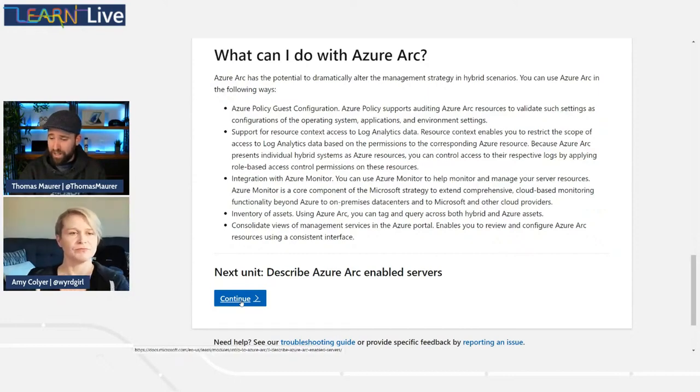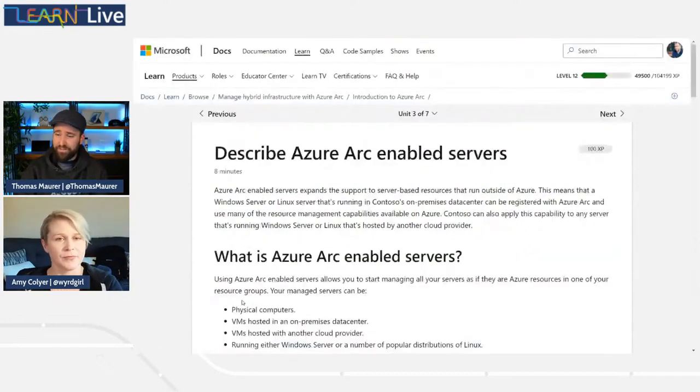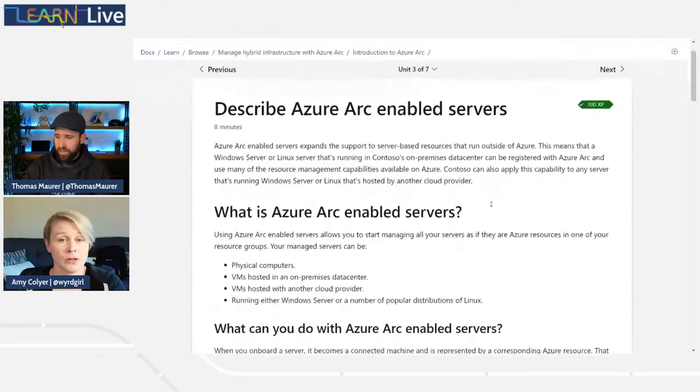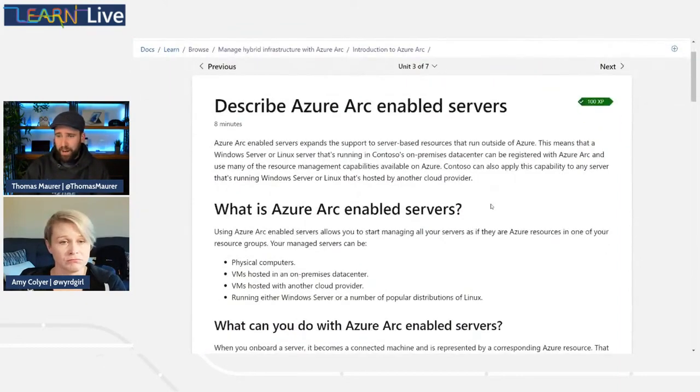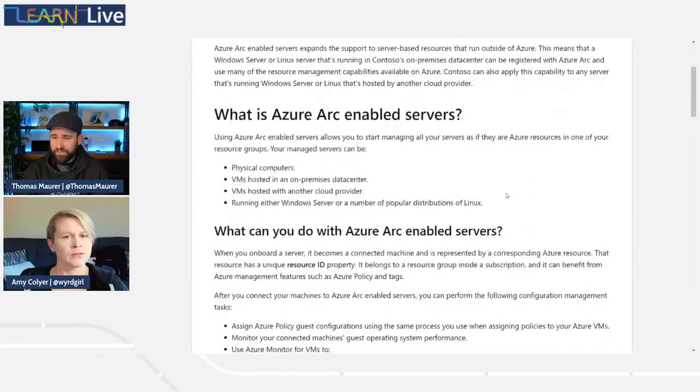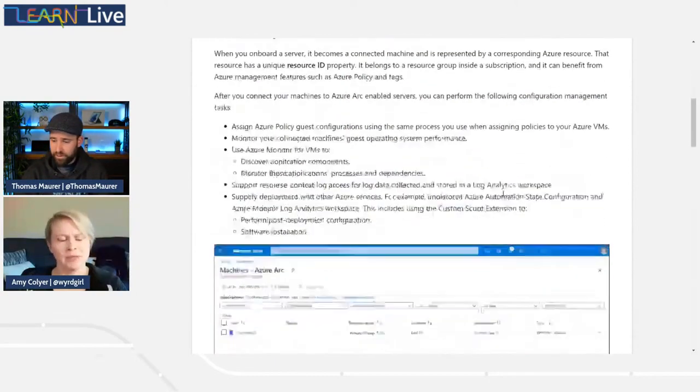So let's have a look at Azure Arc enabled servers then. As Amy mentioned, this is not just for Windows servers. It's really about Windows and Linux servers running on premises and in virtual machines or even physical machines or at other cloud providers. I think that's a pretty cool thing to do. Yeah, as long as the OS is supported. I know there's a list of supported OSs, I think down to Windows 2008 R2 maybe.